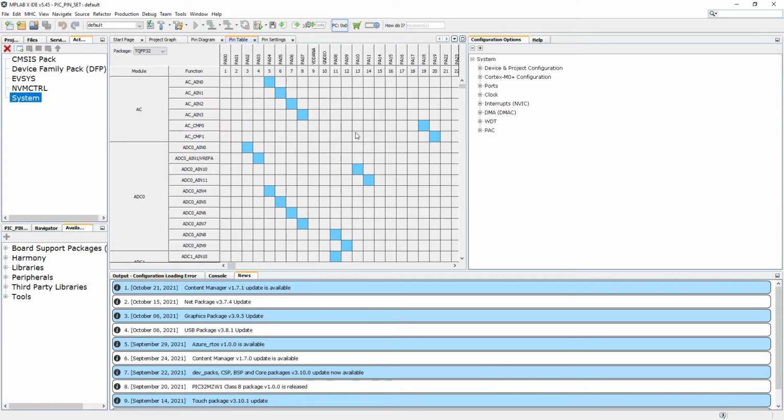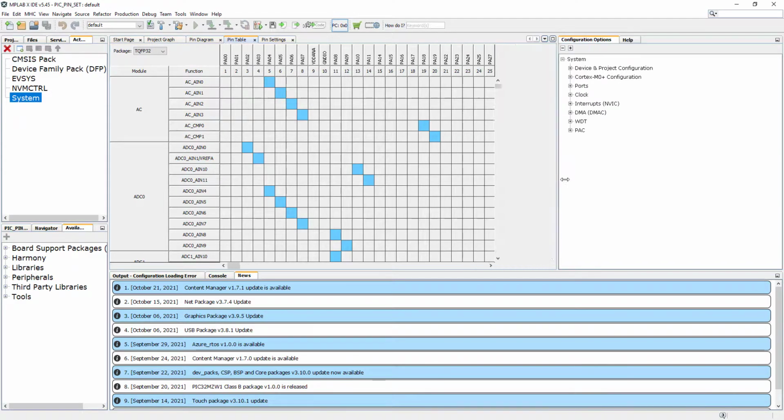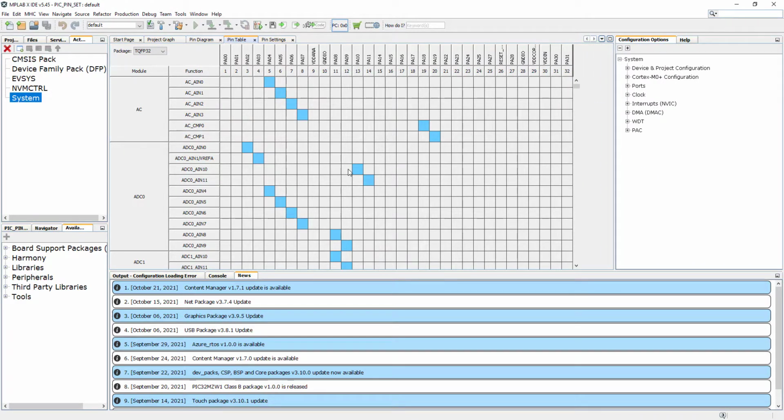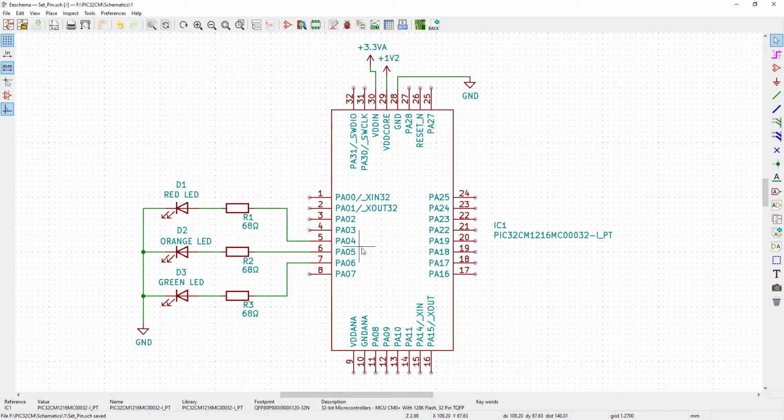So let's go to the pin table. Now I'm going to make this a little bit bigger. There we go. In the module column we see what the pins can be set as. We've got the function in here and the name of particular pins. Now we are interested in our pins 4, 5 and 6, which are here according to our schematics. I'm going to bring it up again. 4, 5 and 6, there we go.